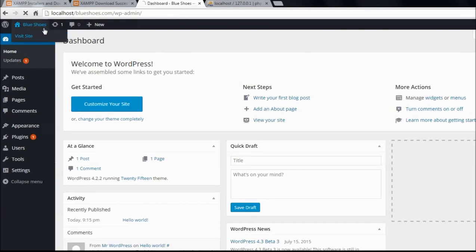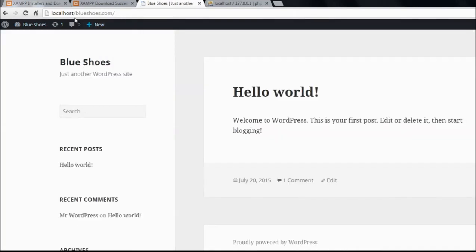And right here we can go visit the site. And as you see, this URL up here is localhost/blueshoes.com. Alright, so this is the website. Very cool. And you can go ahead and just build out this website, and then in a future video I'll actually show you how to put it on the internet, bring it on there.